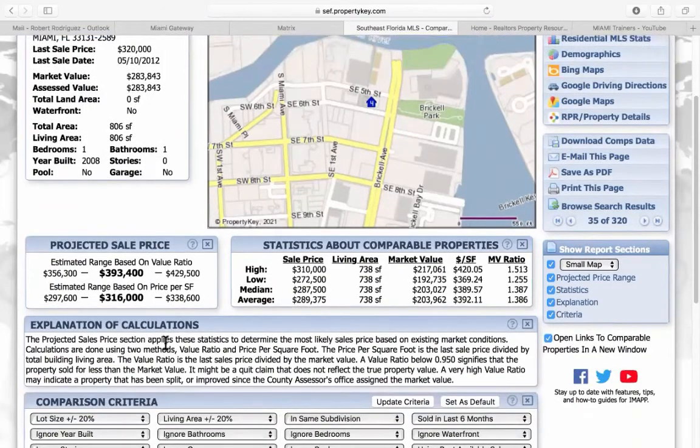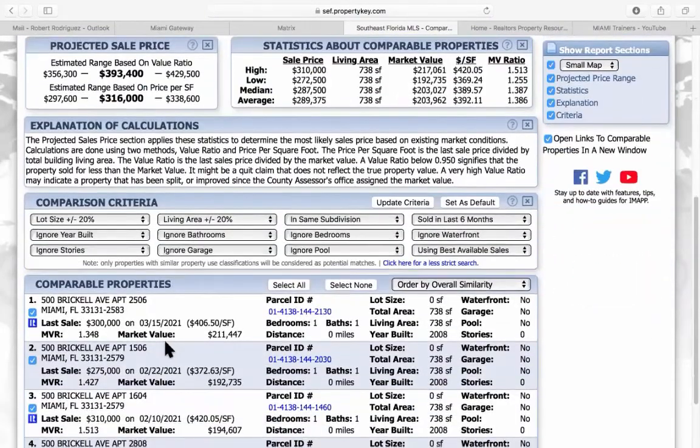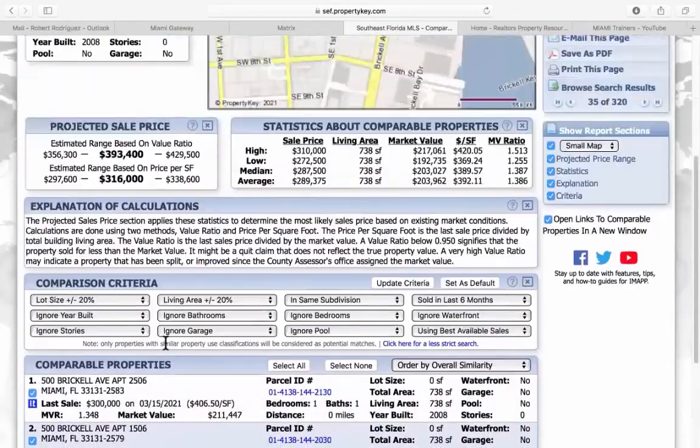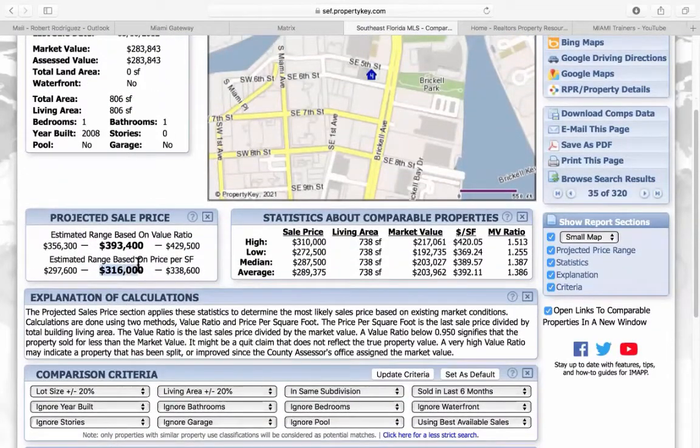So for a 1-bedroom, 1-bathroom, 800 square foot condo in this area, you're looking at $316,000 for an average, between 297 and 338 with an average of 316. Always go with the estimated range based on price per square foot. Don't go with the estimated range based on value ratio, because that is based on assessed values, and you actually want to go the price per square feet of the sales. So you can understand what this means.